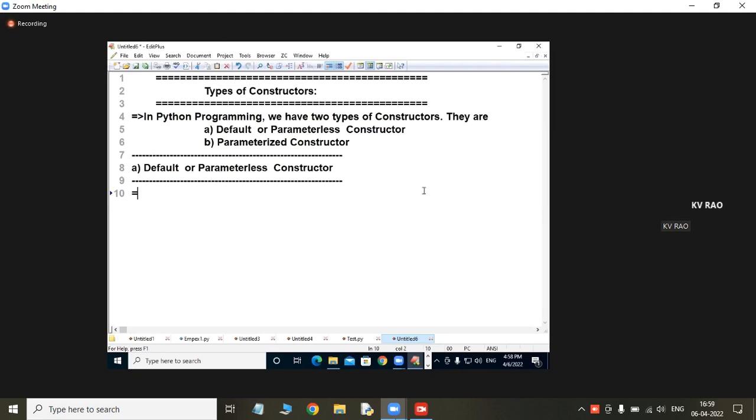Look at this. So, default constructor I am going to say. What is the default constructor? Here you need to understand the purpose, the definition and the syntax.